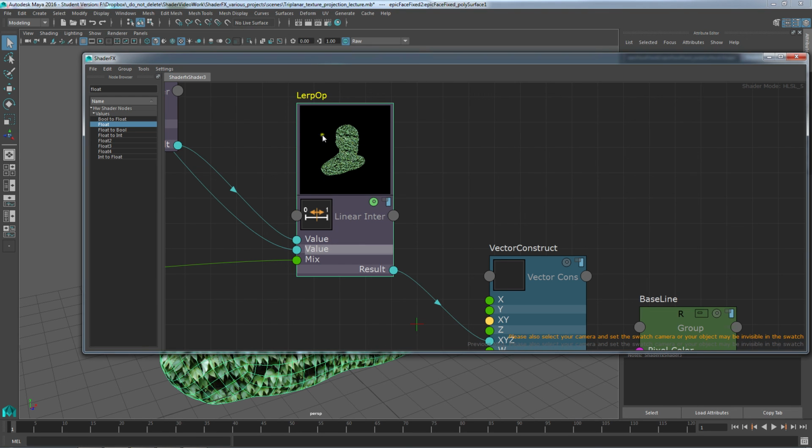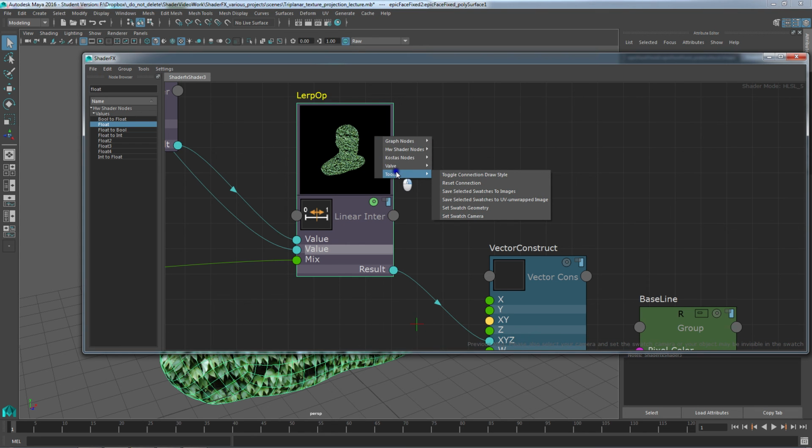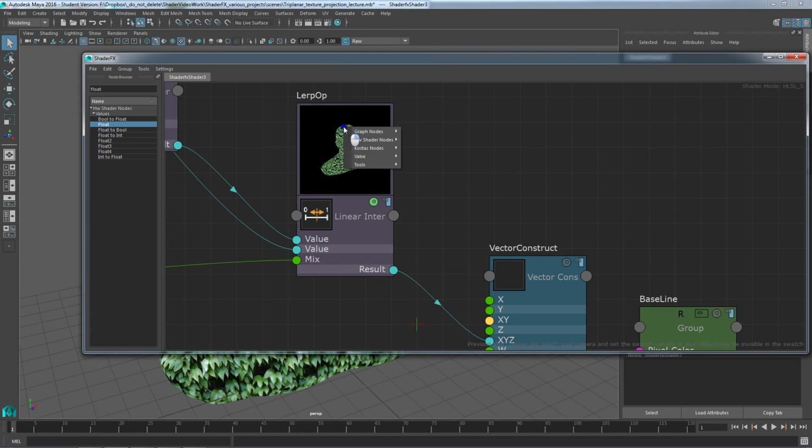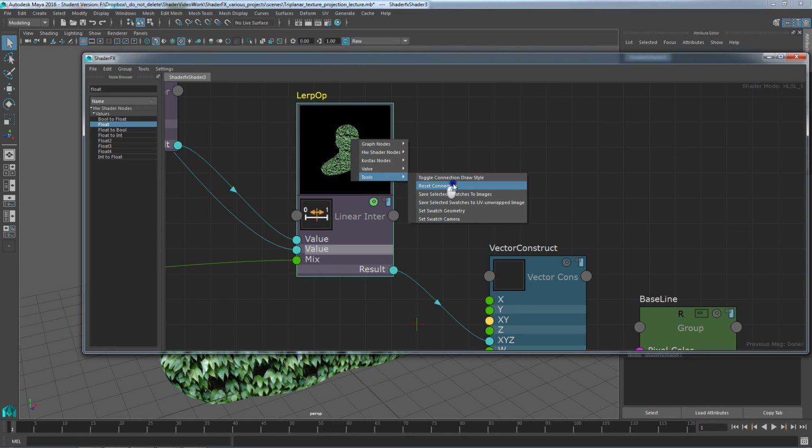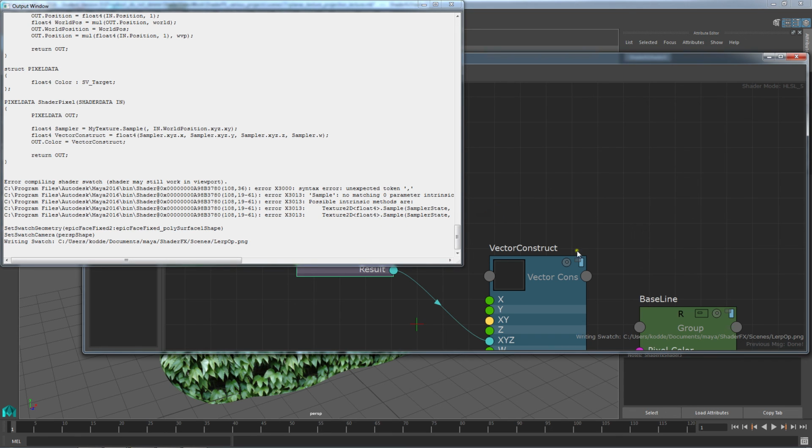But the thing I want to do now is, when I right click and go tools, you can go save selected swatch to UV unwrapped image. And you need to make sure the node is selected. I know that you can right click even though it's not selected and go like this, and it can be a bit tricky to figure out what's going on, what's wrong, but you need to make sure that it's selected. Then right click tools and save selected swatches to UV. And you can see that it outputs, oops, I missed it since I right click, but it says here as well. It will give you the path of where that texture is located.